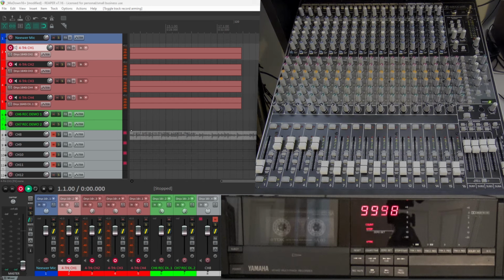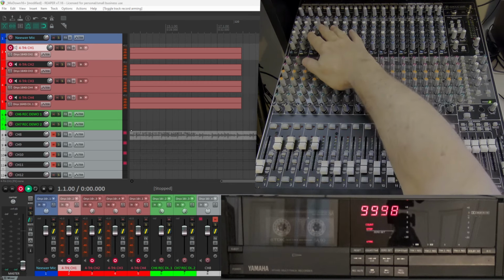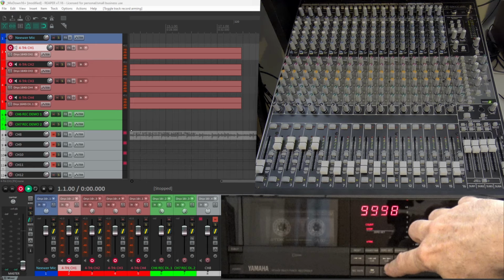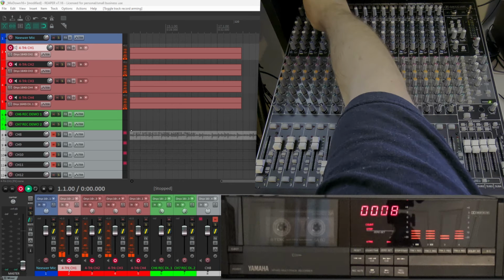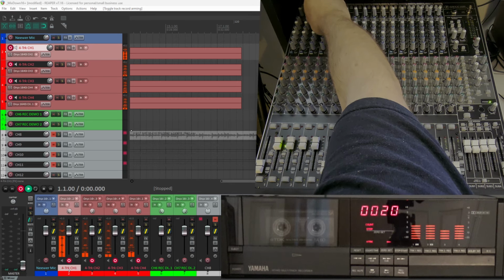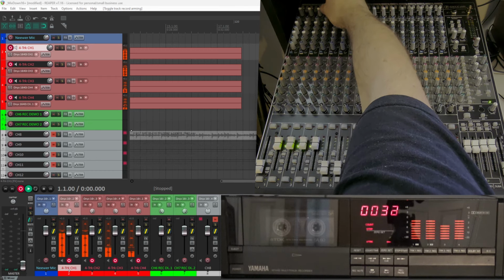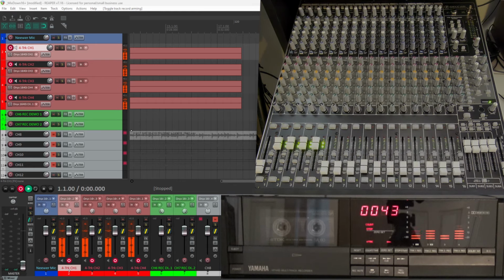I want to know that my settings here are being properly captured. If we're listening through here, what did we forget? Well, heck, we didn't do any gain staging. So let's play the cassette deck. Channel 2. Channel 3. Channel 4. Channel 5. That's much better. Okay, now we're going to stop that.